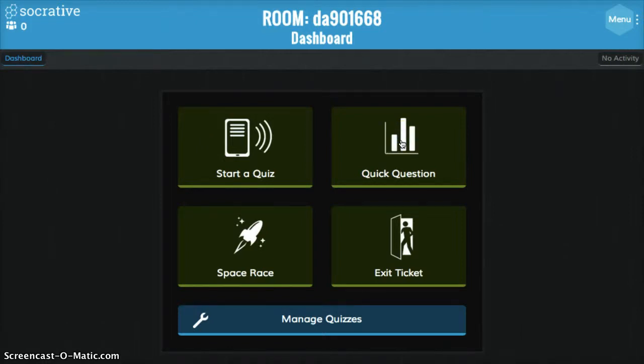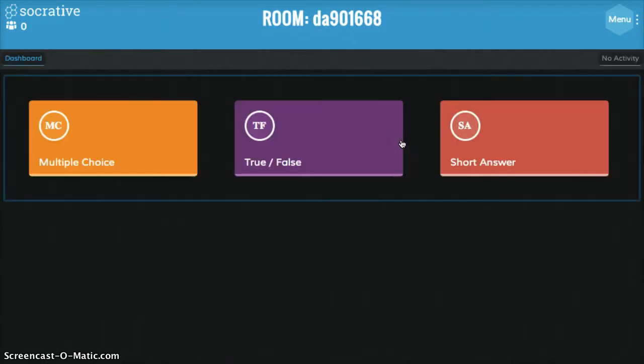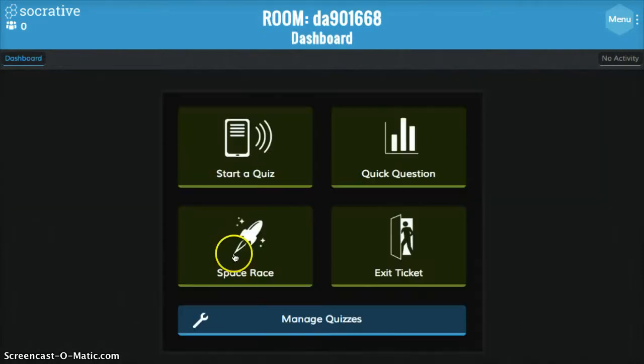Quick questions. Quick questions allow teachers to ask multiple choice, true, false, or short answer questions at any point in the lesson to assess student understanding.